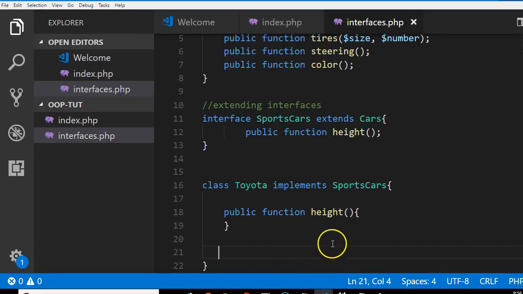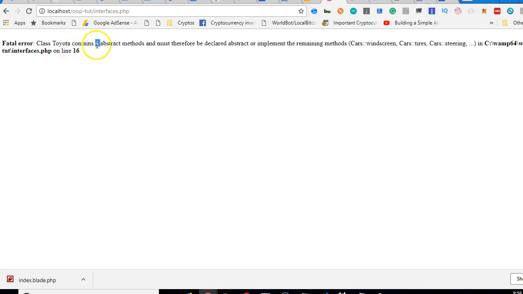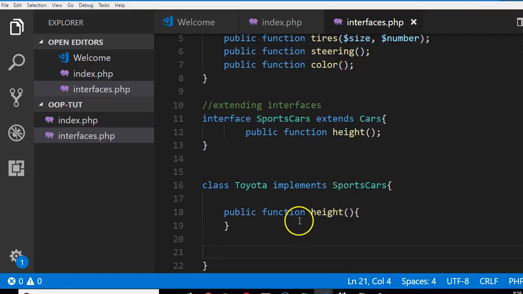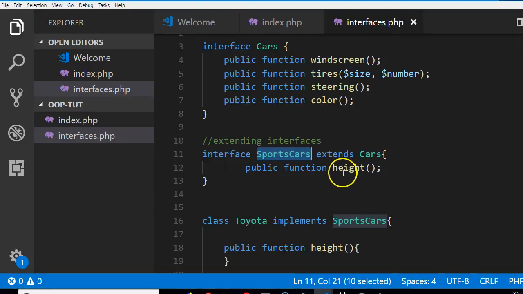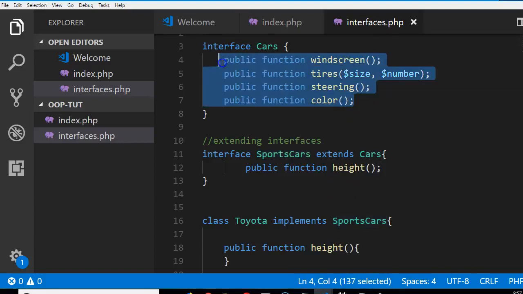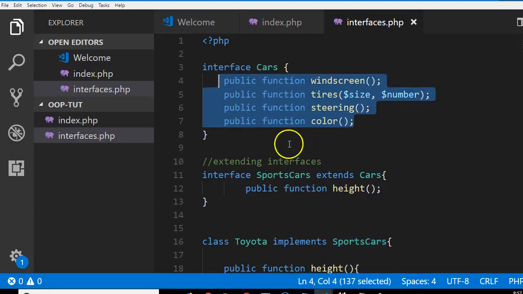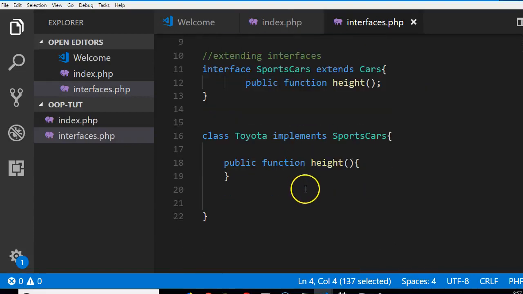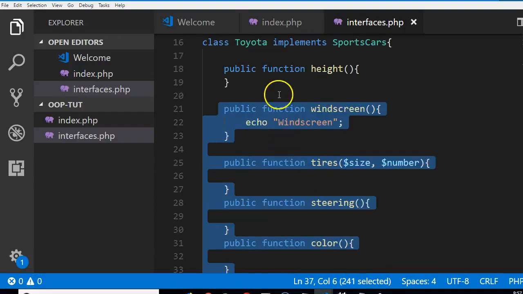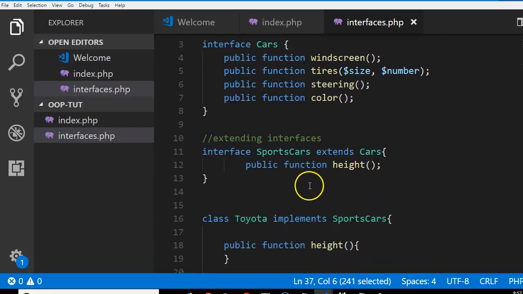So we just have height, and if we remove it, there's an error. 4 methods are missing. Even though Toyota is implementing sports car, it is also required to declare or implement all the functions that are available in the parent class, the parent interface. You understand? So that's why all these ones must be present for Toyota not to throw an error.